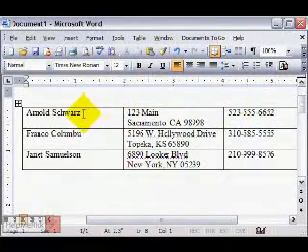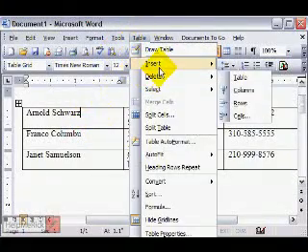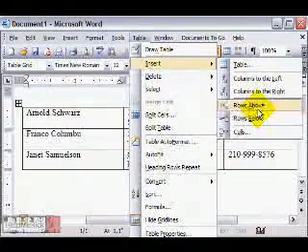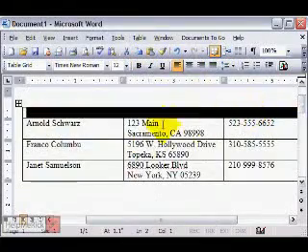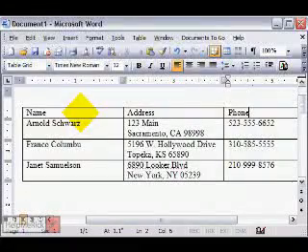Now if I want to insert a row, maybe I want to put titles above these columns, I can click anywhere in the first row, click table from the menus, insert a row above, because I want to go above this particular area, and it gives me another row. So now I can type the titles for our form, and now we can begin to edit the table.